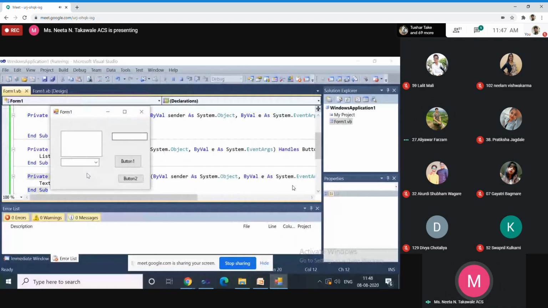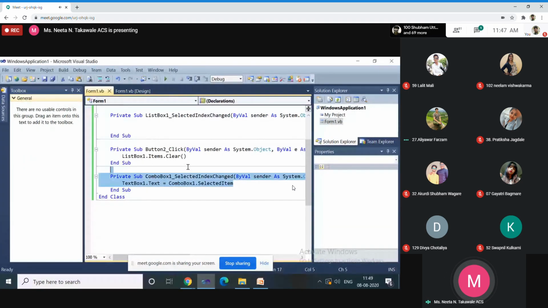Execute. Add the elements into the combo box. Now pick any one. Here I have selected red, so it shows the red text in the text box. Here I am clicking on pink, so now it shows the pink text in the text box. So these are the events and methods of the list box and combo box. The same methods are there. Selected item is there, selected index is there.